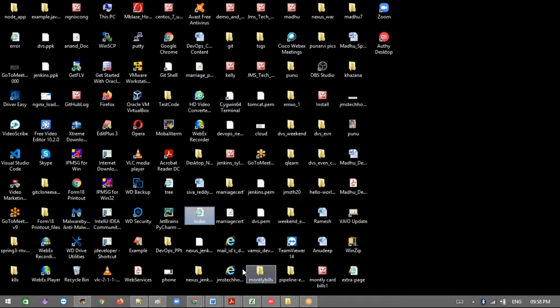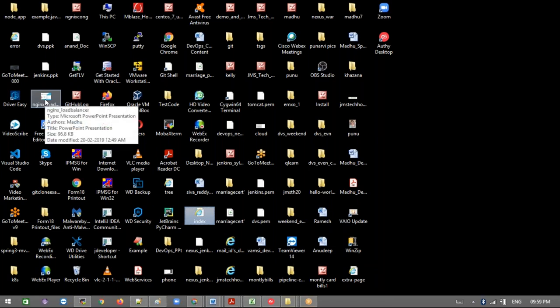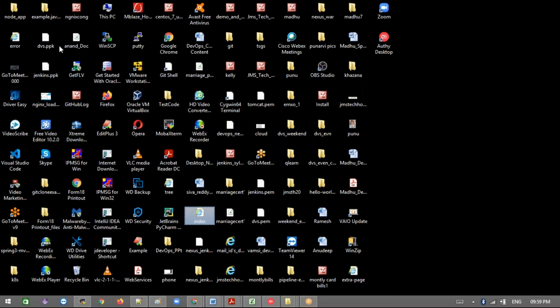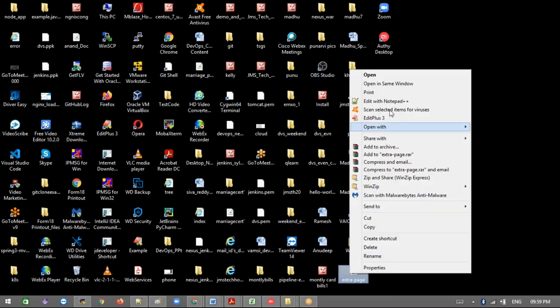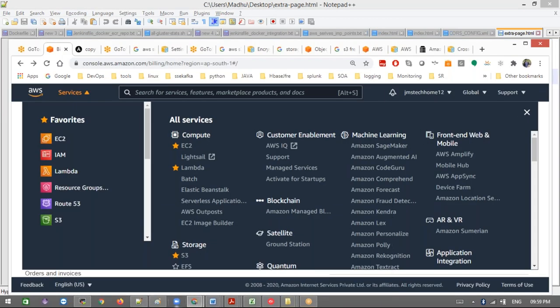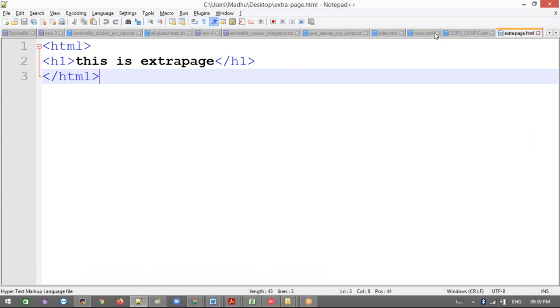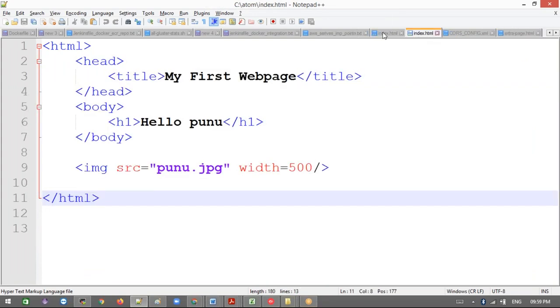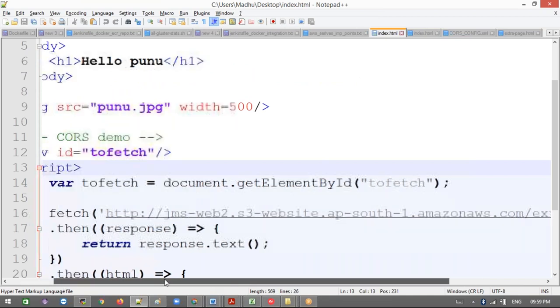Any file I have, any photo I have there. This is what I practiced, based on this example. I'll take this extra page and open this. This is the extra page. Now go here to the index.html file. Now this is index.html, I just opened this.